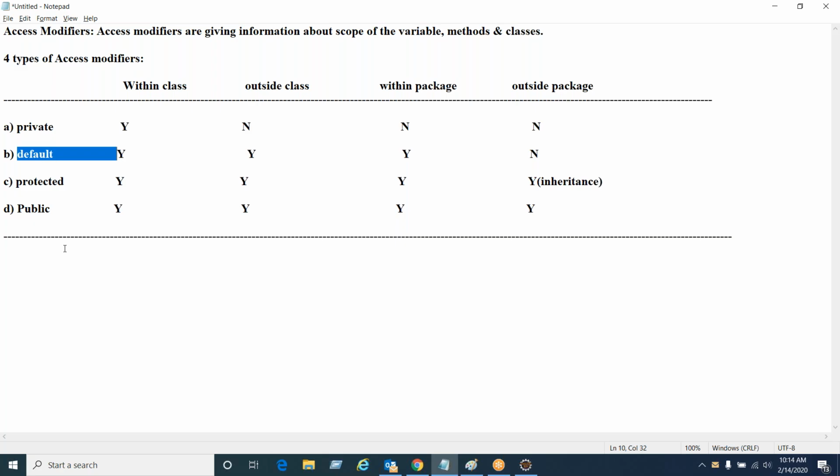So in general, from our Selenium point of view, we are going to use public most of the time. The second option, people use is private for variables. So we are going to use these two access modifiers in our Selenium automation. Generally, most of the time people are going to use public.